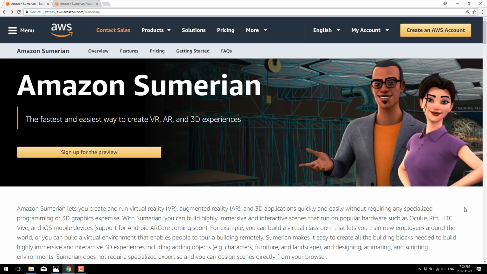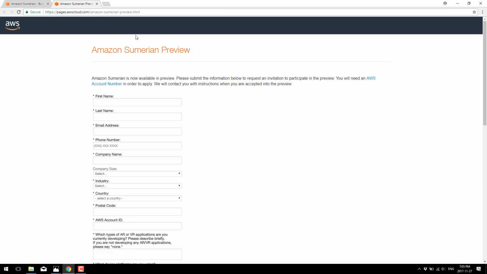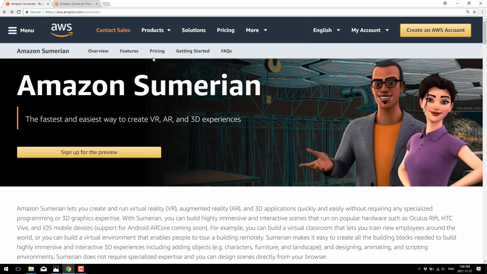unfortunately, I can't actually show you the Sumerian editor tools in effect. I actually don't have direct access to it. It is in preview right now. You can sign up for the preview right here. In order to sign up, you need to have an Amazon Web Services account number already, which I technically do have, and then you apply, and then they get back to you if, I don't know, you fit their criteria. Sounded like too many hoops to jump through for something that's not directly aimed at game developers, so I kind of walked away from it.